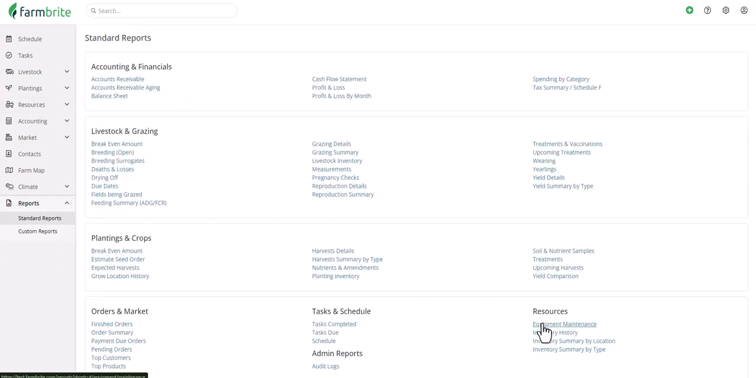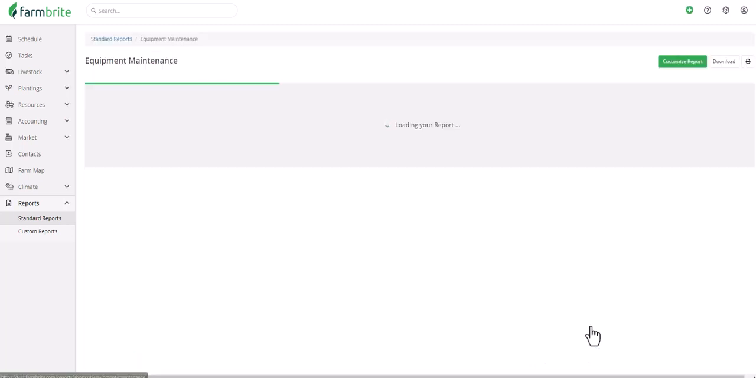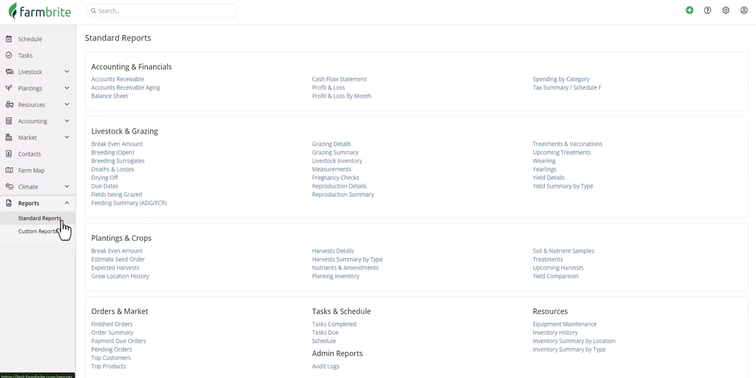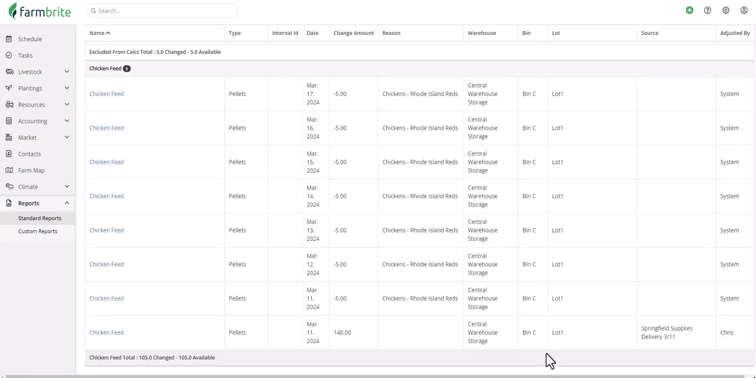The last thing to take a look at in this video are your resource reports. You'll see them in this section of your standard reports. We'll see an equipment maintenance report to see what we've done to our trucks, tractors, and tools. Note this air filter change on our tractor that we did earlier in this video. There are also 3 inventory reports for us to use. The history report shows us the same in and out transactional ledger that we saw on the history tab of our chicken feed. What we had, what we used, and the total that we have available.